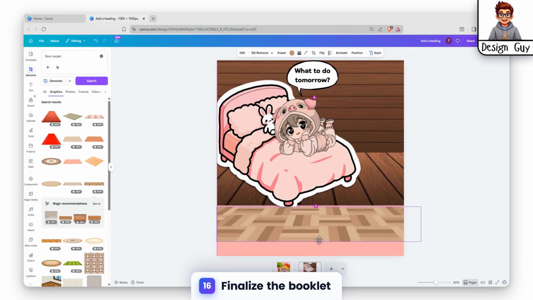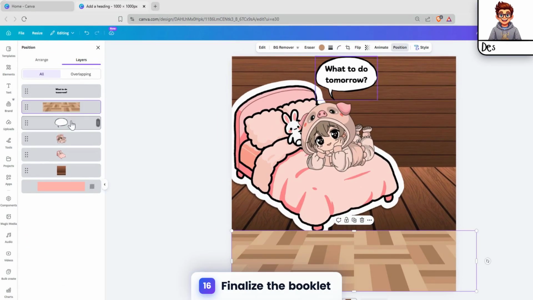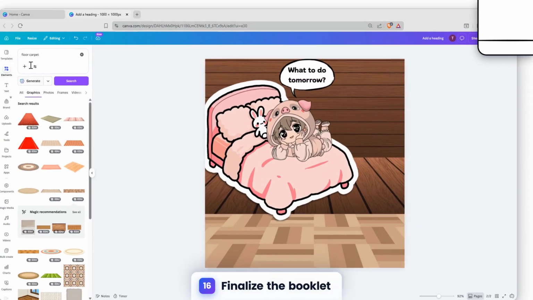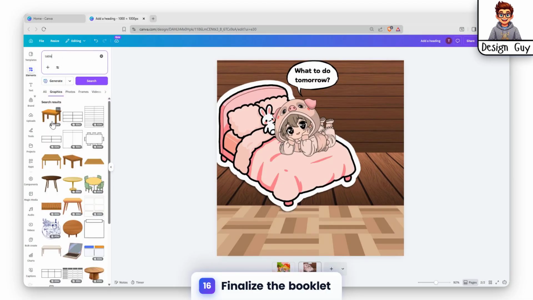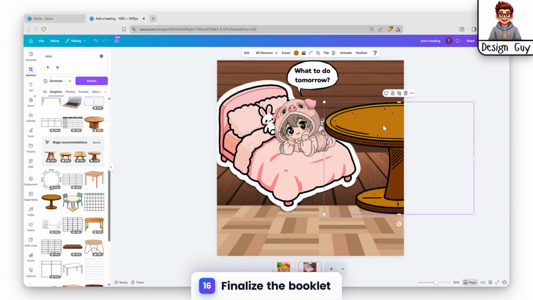To add more, simply look for the desired element in the toolbar or menu. Then, drag and drop it onto your page. Adjust its placement as needed. This helps you customize the layout quickly and efficiently. Experiment with different positions to find the best arrangement.